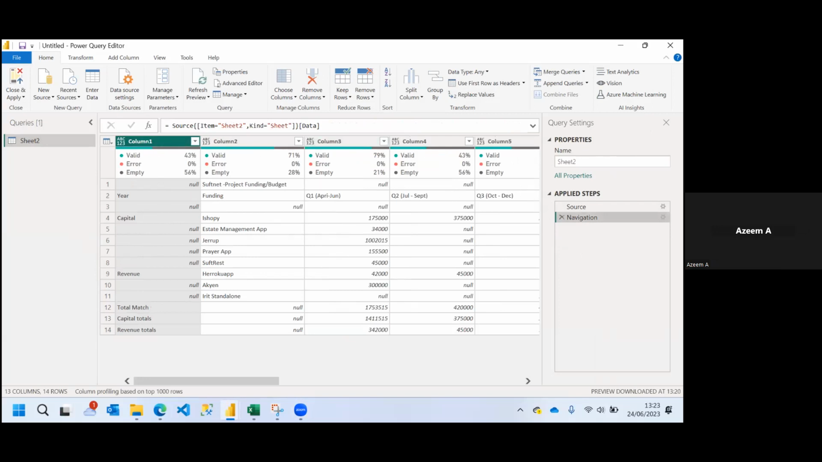At any point in time, we can always press Control Z in Excel, Word, and other applications, but here we have applied steps. At any point in time, we can always see whatever we have done in the course of transforming our data, right?